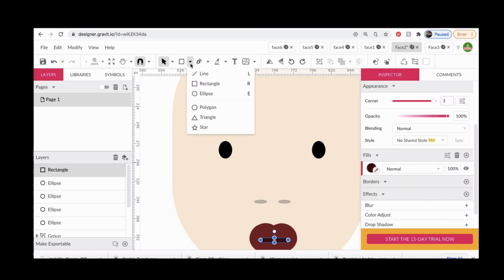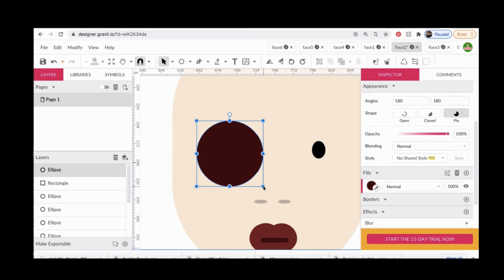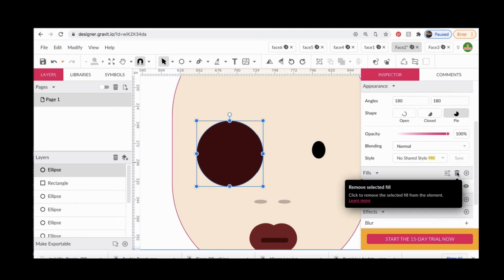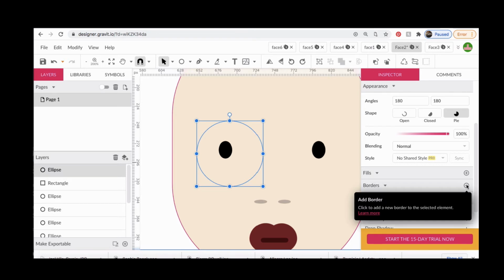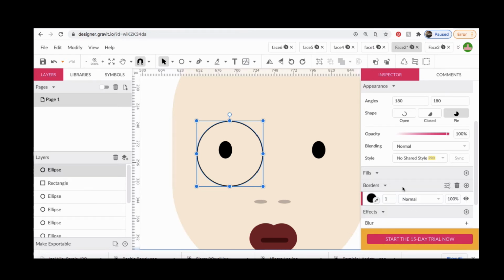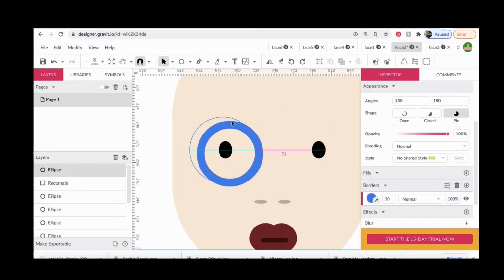Okay, to make her glasses, we just draw an ellipse in a circle by holding down Shift right around the eye. Clear away the fill by clicking the garbage can, and adding a border by clicking the plus sign and changing the 1 to a 10. Let's choose the blue and position that where we want it.